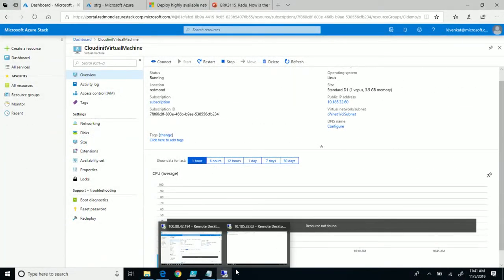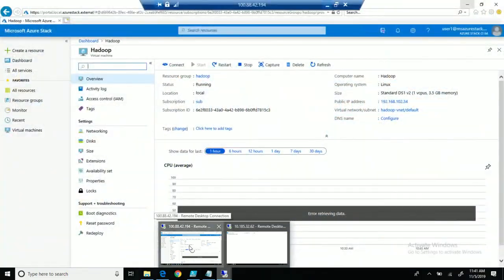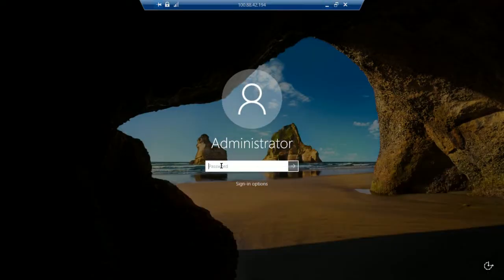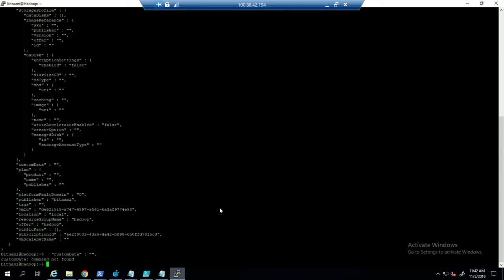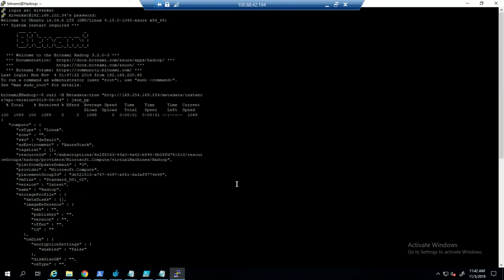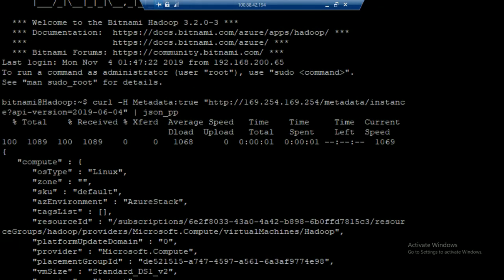Is it showing up? Yeah. All right. OK. So this is a Bitnami Hadoop VM that I've created. It's one of the offerings that we have in our marketplace. And maybe I want the VM to query itself and know where it is. So generally, when I query that HTTP endpoint, I get a lot of good information.